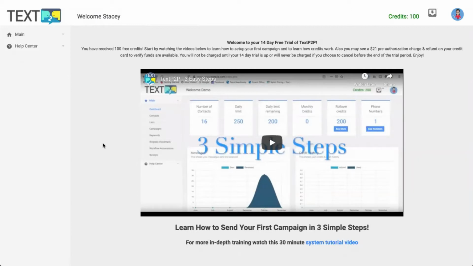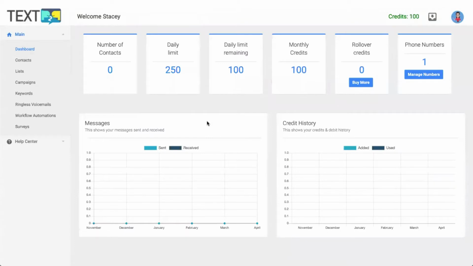Now, after you've created your free account, you'll be taken to this screen where you're given a little video on how to get set up and get started quickly. In under 2 minutes, you can have your first list uploaded and your first campaign sent. So if you want a quick reminder video, go ahead and watch that. Otherwise, you can just click under main menu and dashboard and go right back to your dashboard.